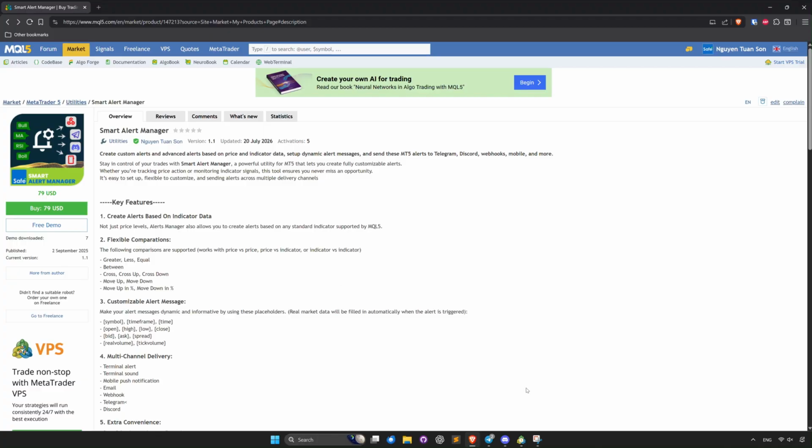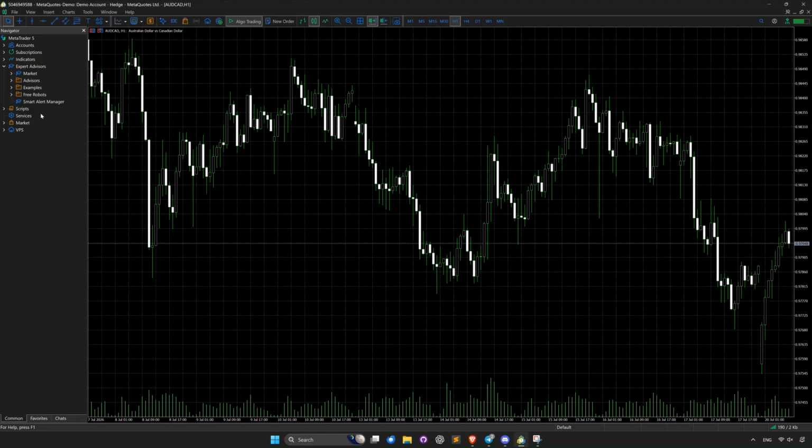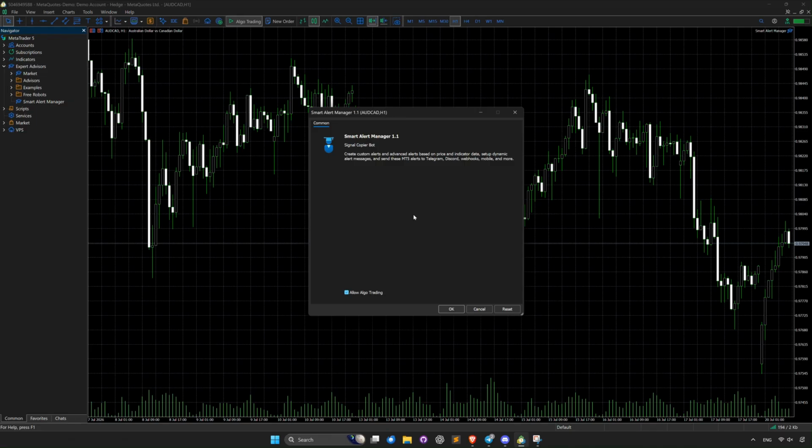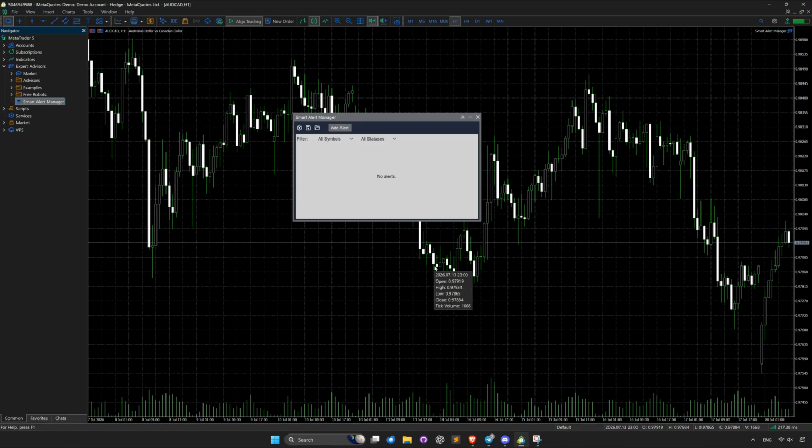So, let's get started and see how it works. The Smart Alert Manager is designed as an expert advisor. I've already downloaded it here, so I'll simply double-click to install it. You can attach it to any chart. It doesn't matter which symbol or time frame you use. As you can see, there's no complicated setup required. Just click OK to install it. And here is the tool.